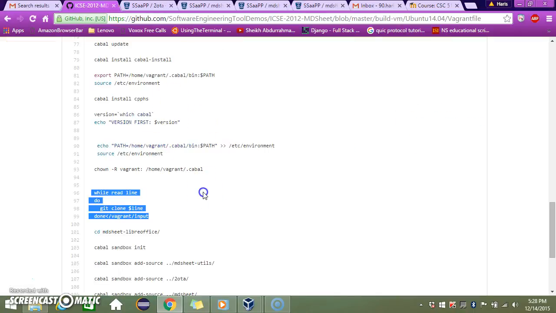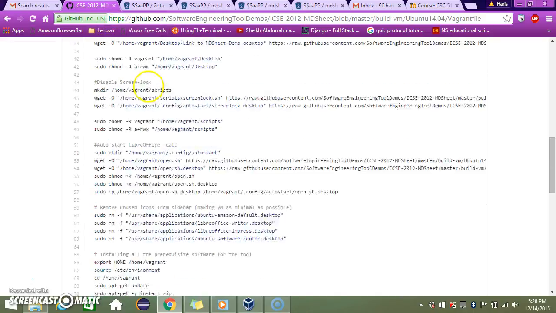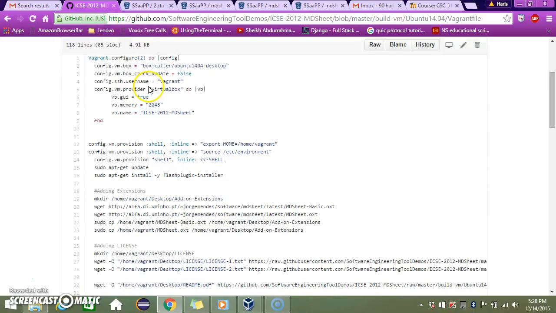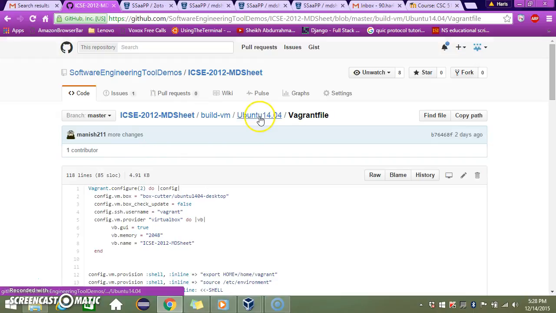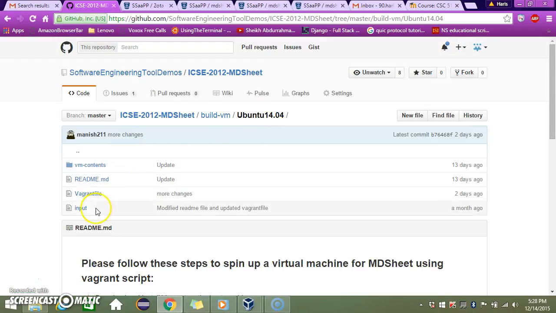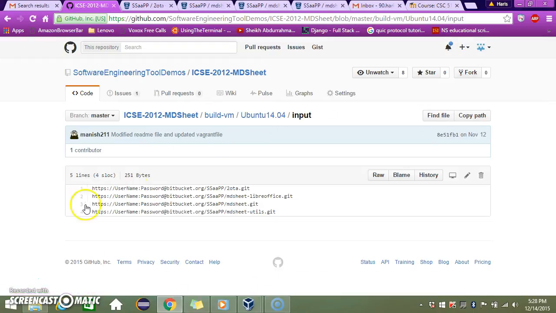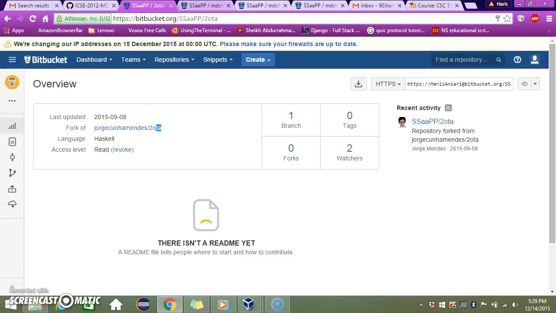For this git clone, you need a user ID and password which has access to these repositories. I have given this input file, which is called in the Vagrant file. Here you need to provide a username and password. As discussed with the professor, I haven't shared my user ID and password which has access to these repositories.